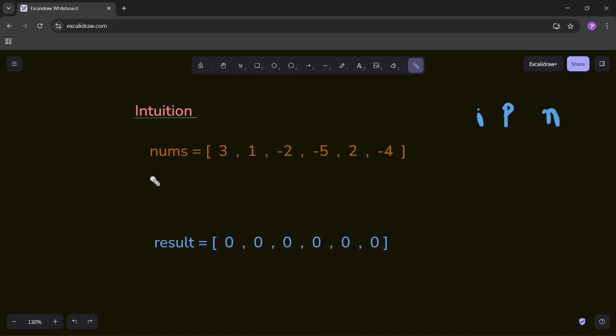So basically we have this array nums, right? And the first thing that we are going to do is create another array, a result array, and the size of this result array is going to be the same as the size of nums. Why are we making this array? Because we want to place elements at specific positions. We want to place the positive numbers at the even indexes, and the negative numbers at the odd indexes.